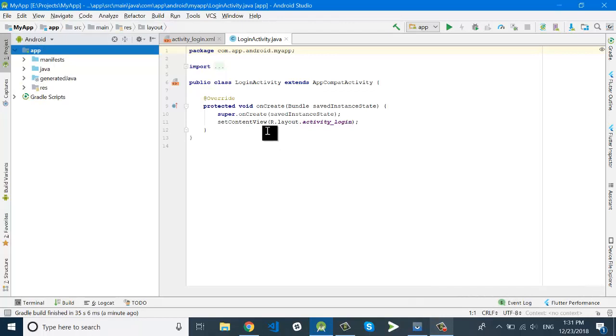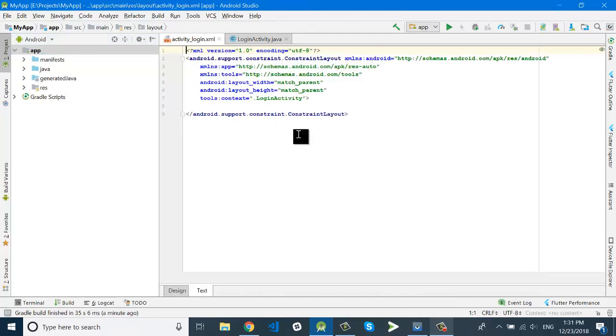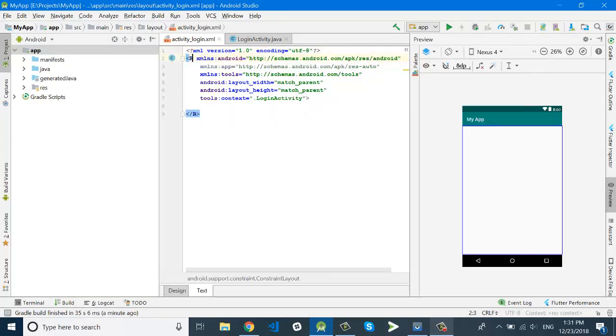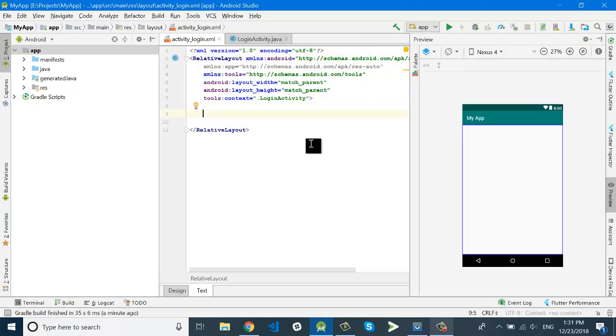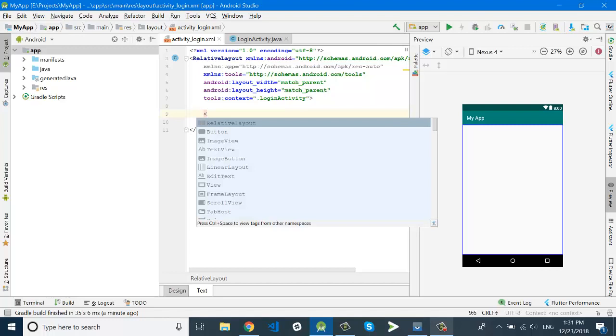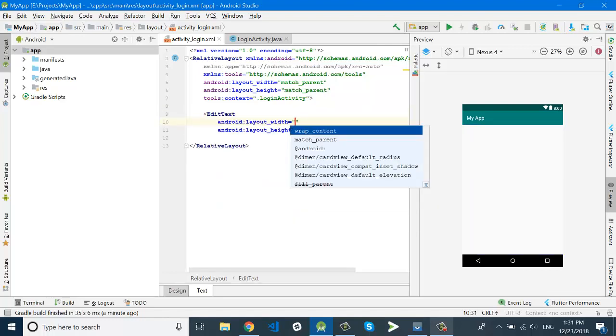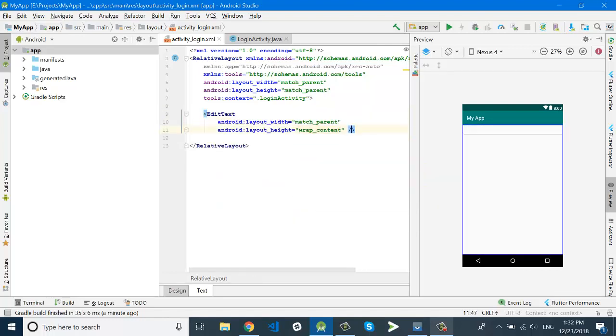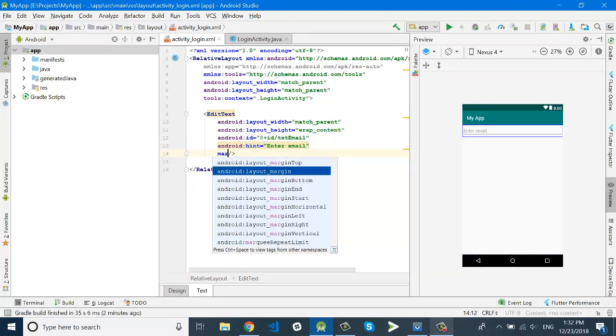Okay, in this XML file, replace this with the relative layout, and again we have two text views. The first one is going to be the email text box, and the second one will be the password text box. So this is the first one, edit text.